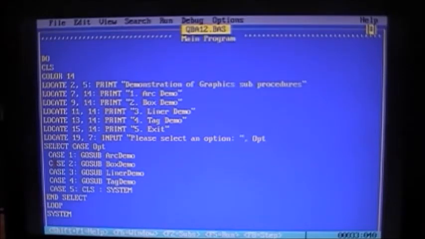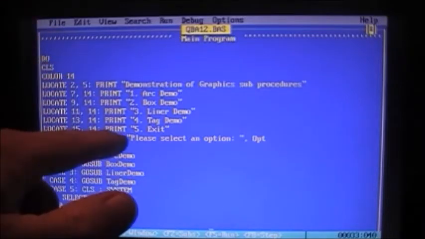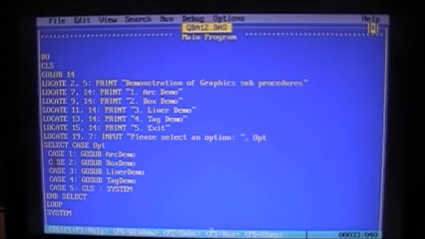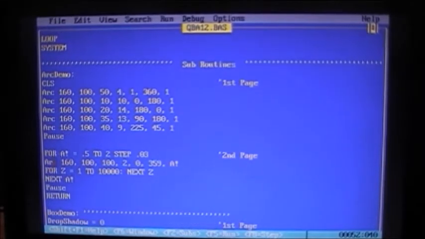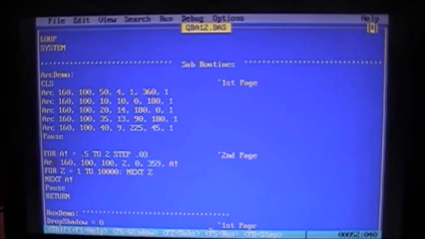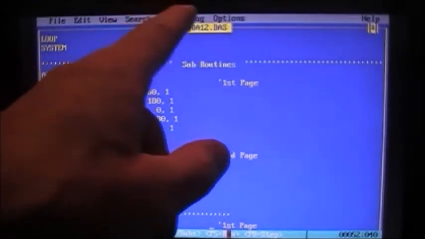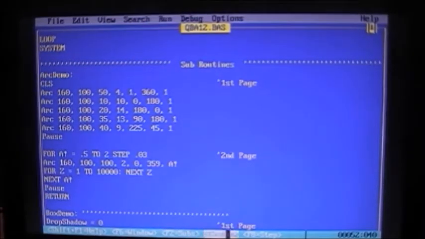We clear the screen. A color 14 turns the text yellow. Locate and print demonstration. You've seen all this earlier in the video. This is just the menu that it displays. So now let's take a look at our subroutines. Here's the first arc demo, which we'll run and you'll see exactly what this does. There's first page and second page.